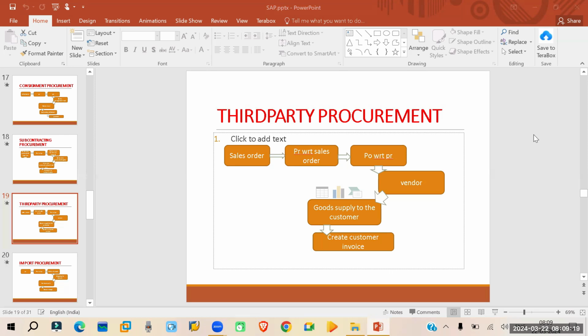So in this type of procurement, whenever you create a purchase order, your delivery address will be your customer address rather than your plant address. It should be your customer address. Why? Because this purchase requisition will be created from the sales order. We are creating the purchase requisition with respect to a sales order.